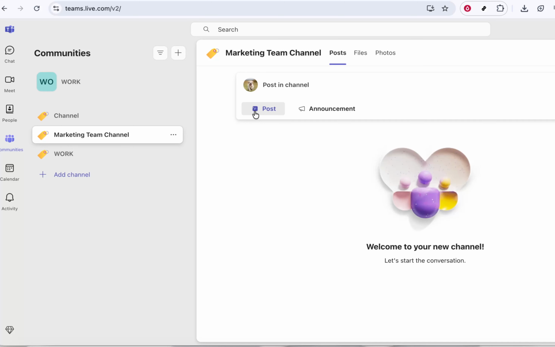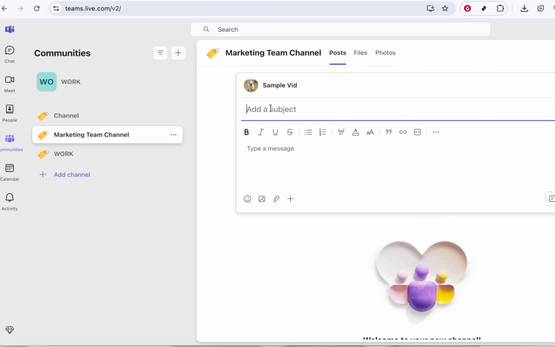Inside each team, you'll see one or more channels, usually organized by topic, project, or department. Take a moment to choose the channel that makes the most sense for your message. For example, a general update might go in the General channel, while a project-specific change might belong in a dedicated project channel. Once you've decided, click on that channel to open it.